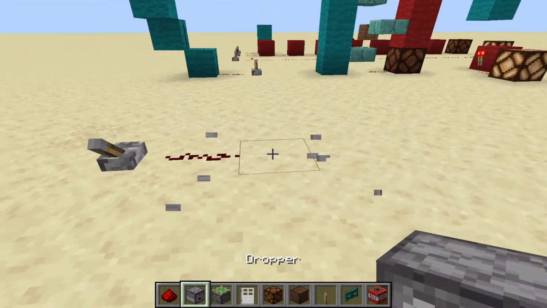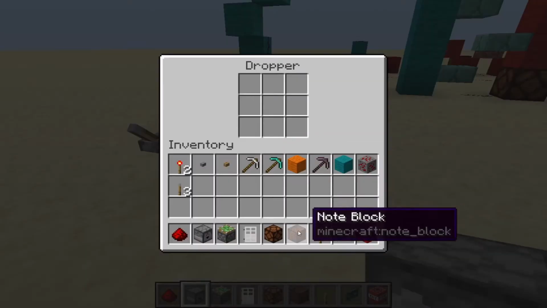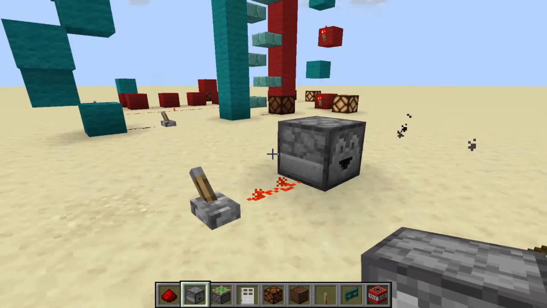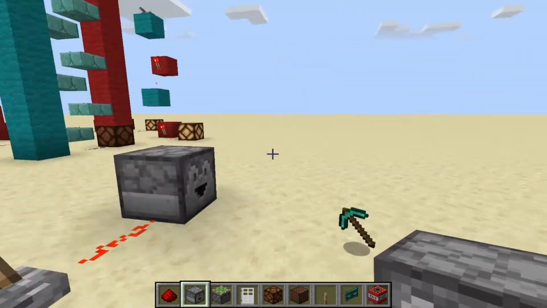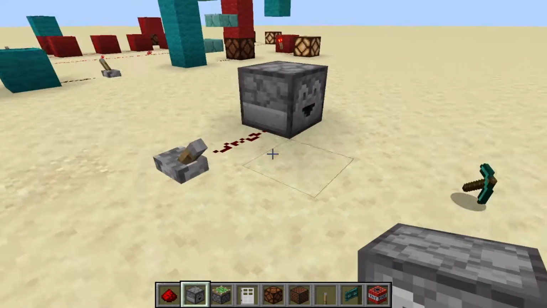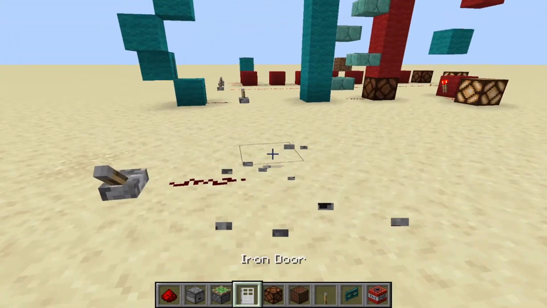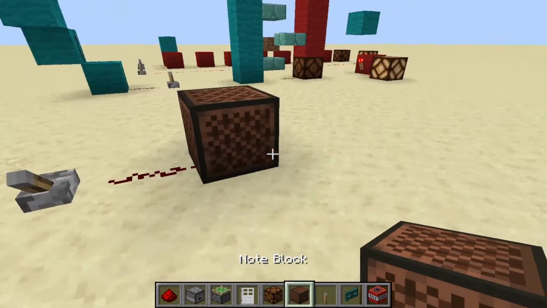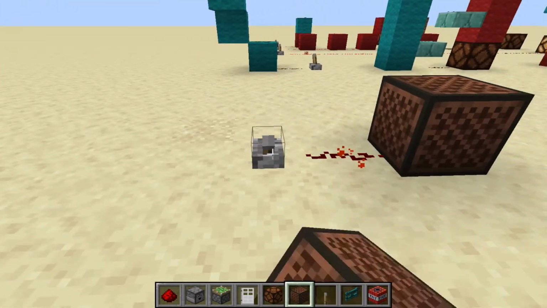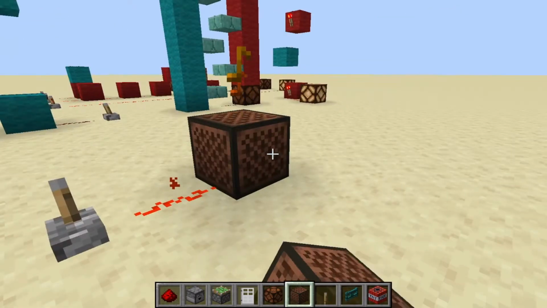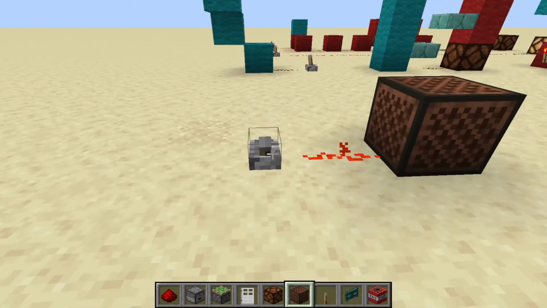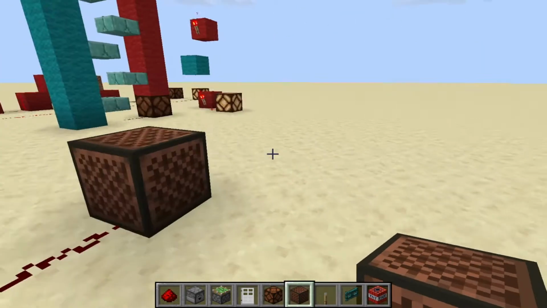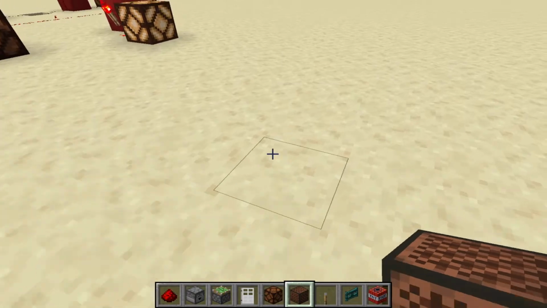You can also put it into a dropper, for example, and let's just throw one of these in here. So when you give the dropper a signal, it actually spits out one of the items that are contained inside. You can also power things like lamps, which I've already been demonstrating today. It can also power things like note blocks. You can actually change the tune on the note block depending on the signal that you're receiving.